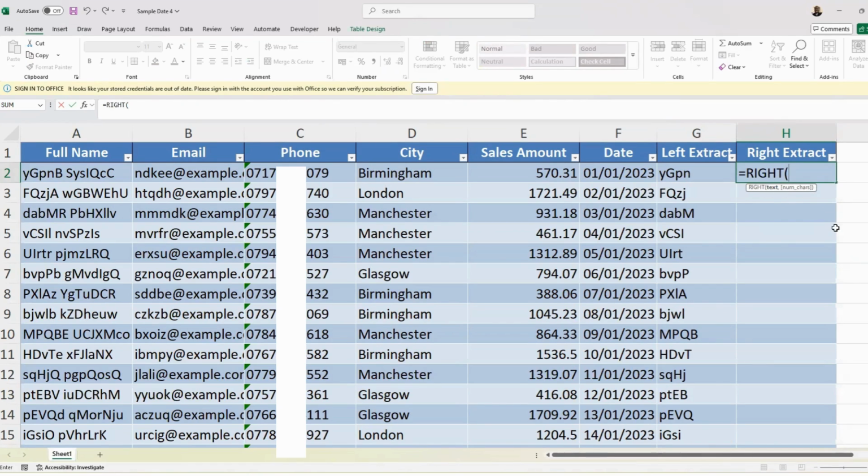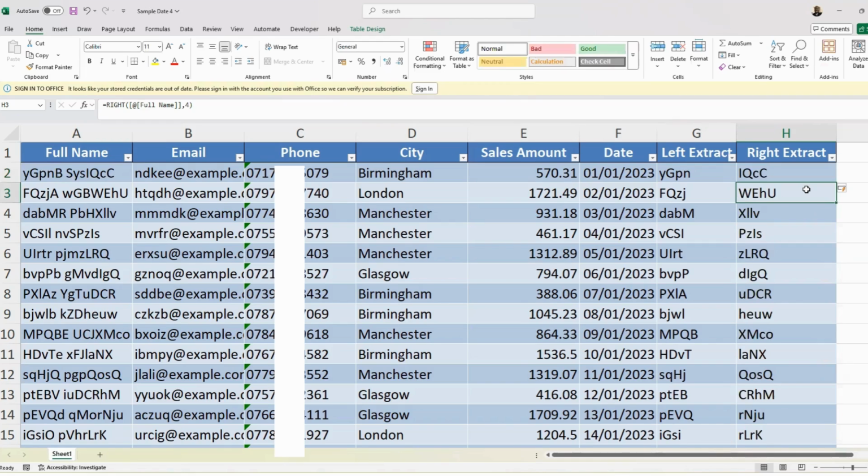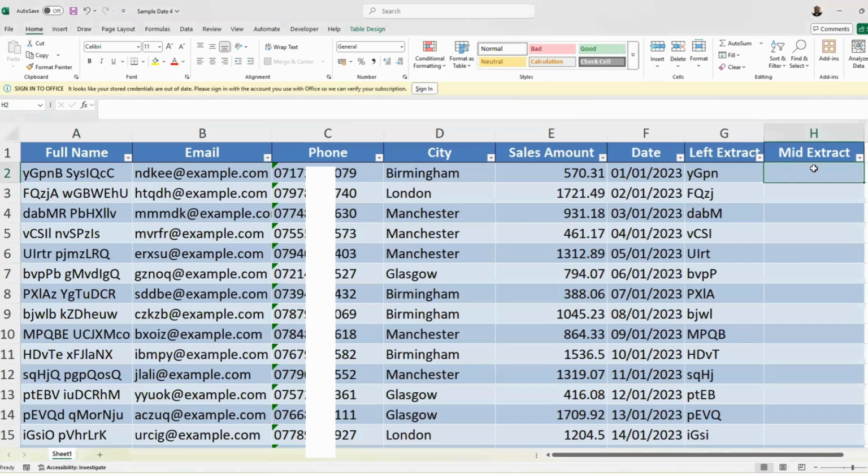So if I double click on it, what is the text? The same full name. Then I put a comma and then the number of characters. Let's say I want this many, and it fills it all for the entire column. So that's my LEFT and my RIGHT functions covered.